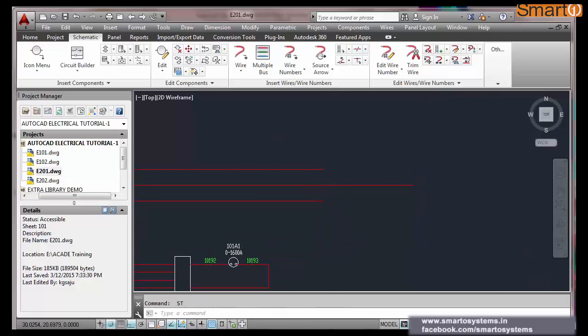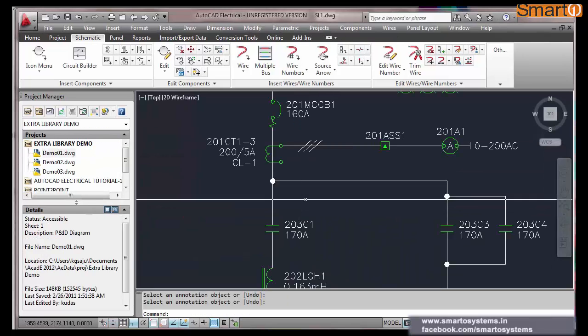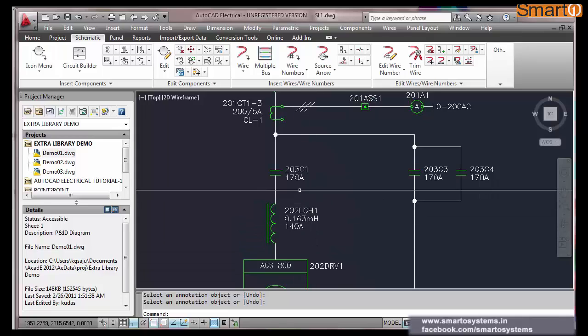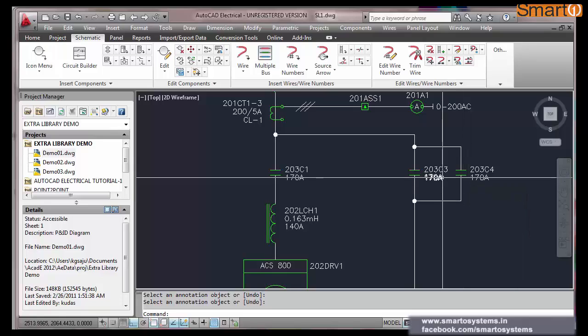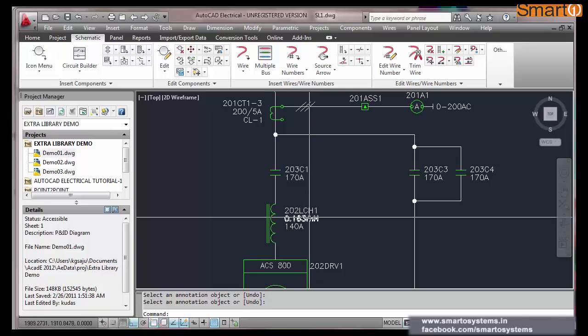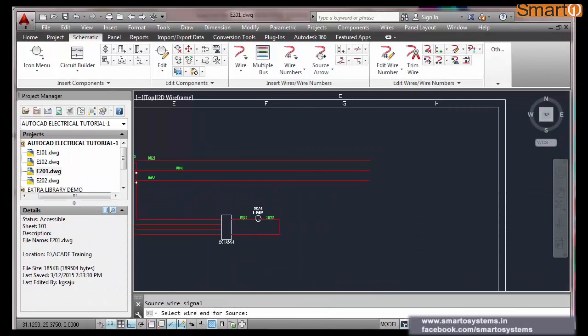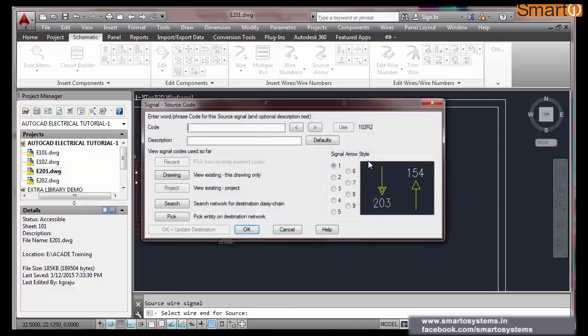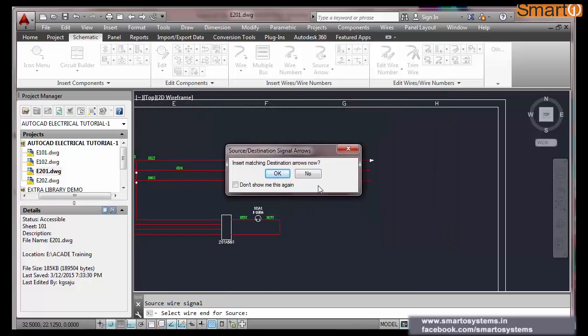I am making this a little bit straight like this. If you see, these contactors are shown with the sheet number 203, and here the line chokes 202. Why? You will know why. Just wait. Source arrow, I am putting a source arrow. It is going to sheet 202. I am putting it 202 R1.